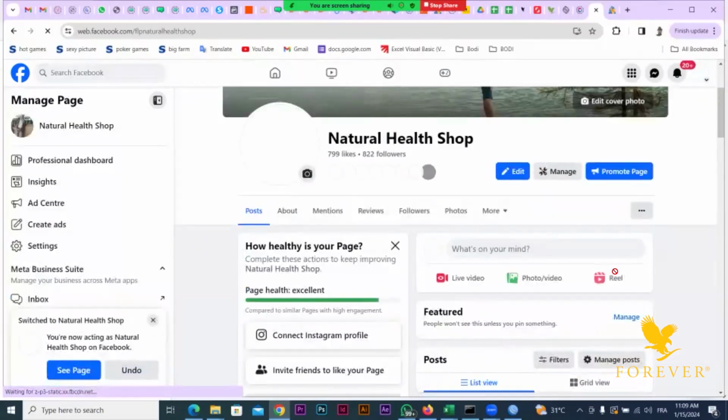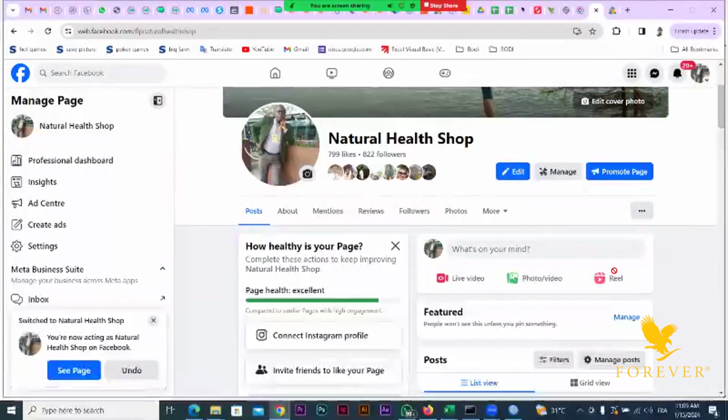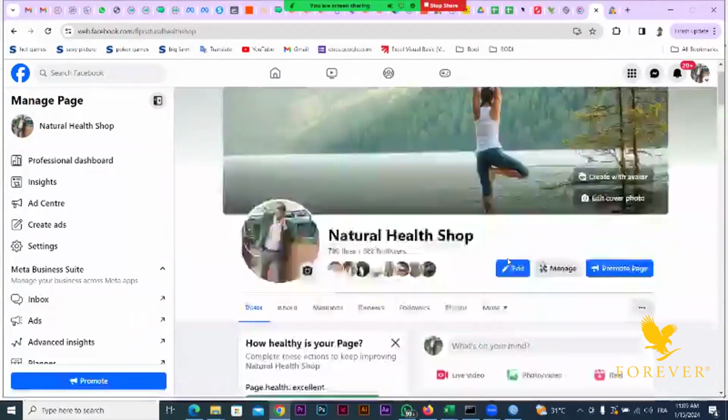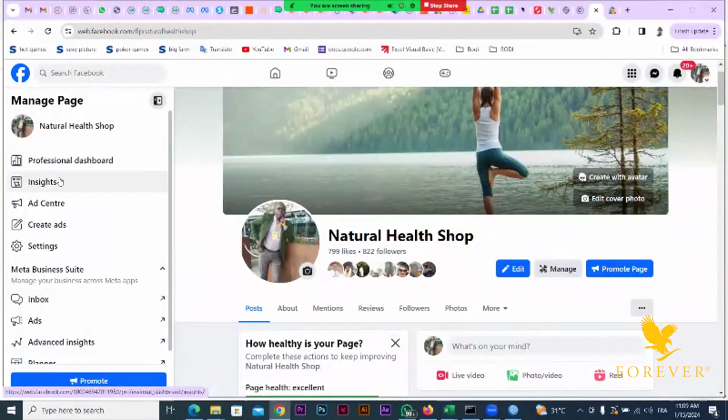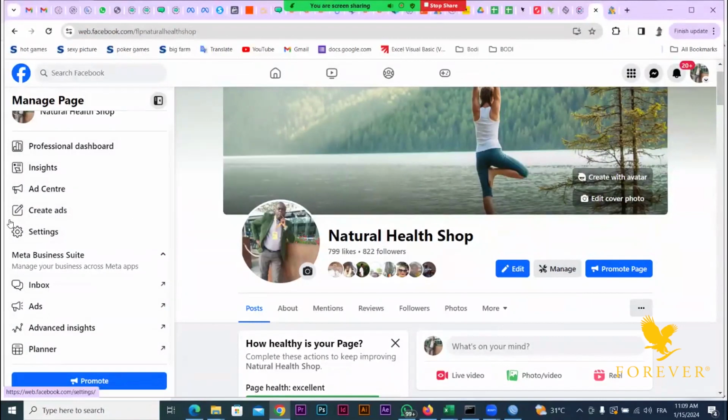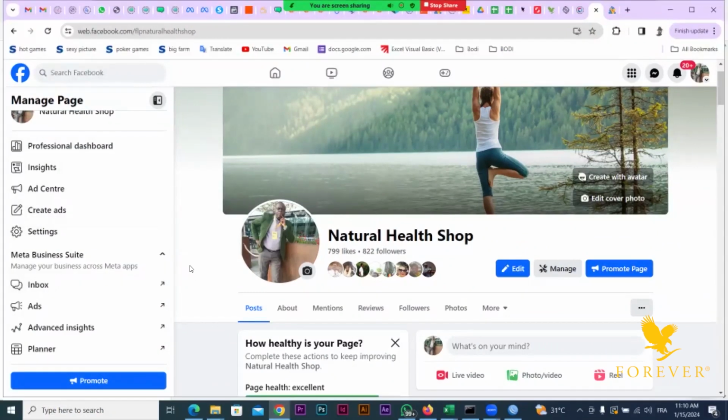So you click on switch now, and now it switches into the page. You are now managing the page as the owner of the page. That's the interpretation of that. So right now we are on the page, and you can see that the options we have here are now highlighted. All options are highlighted. Before, for example, this professional dashboard was grayed out. This side was also grayed out. But once we switch into the page, everything is now highlighted. It means that all the options are available to us.